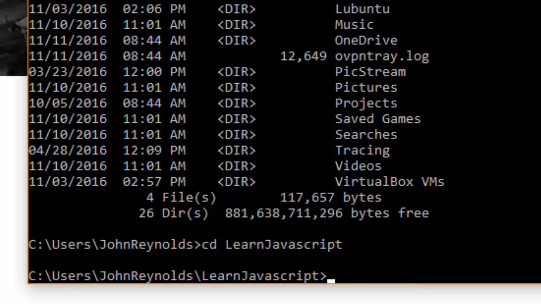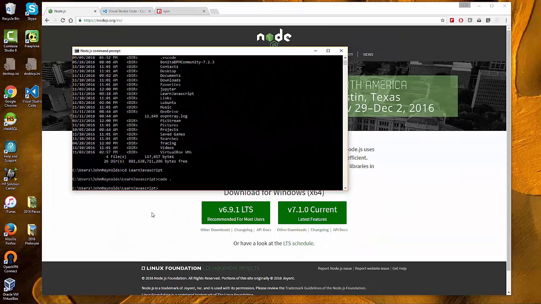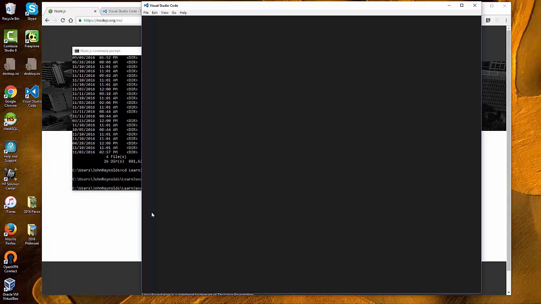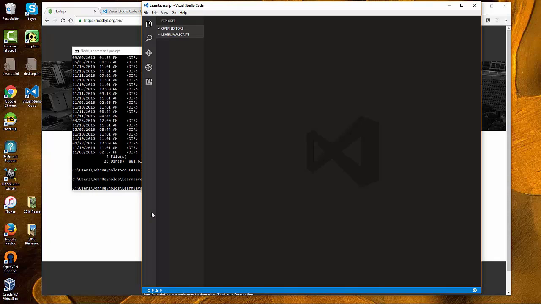Now that I'm here, I want to start up my Visual Studio Code editor. And I can do that by simply typing code space dot. The dot is basically saying start code here where I am right now. So it's going to start code pointing at, in my case, C users John Reynolds learn JavaScript. So if I hit return, it simply came back, but it opens a new window, and in that new window is Visual Studio Code pointing to the Learn JavaScript directory.